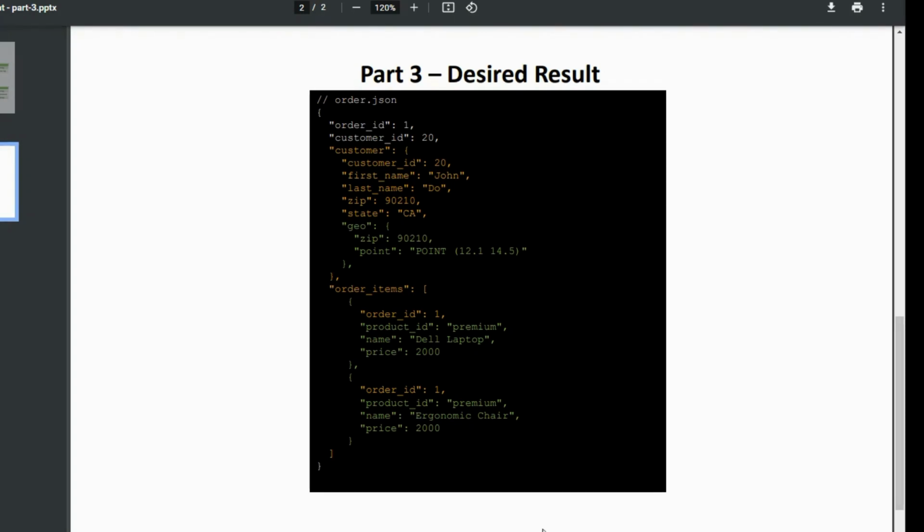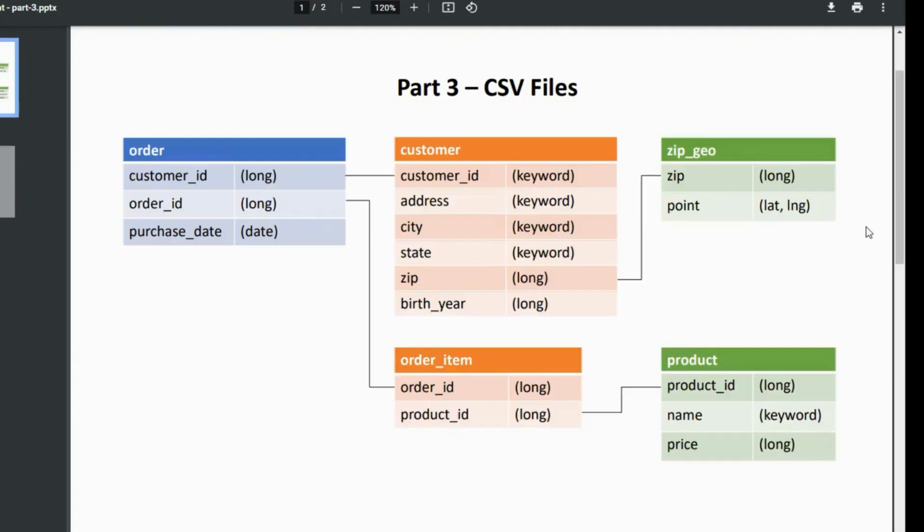One more thing I'll mention is that every single field type here is pretty much just a string or number, except for this point field over here. This point field is a geopoint data type or field type. So we're going to have to explicitly map this field as a geopoint field during the upload of the zip geo, and during the upload of the customer, and during the upload of the order.